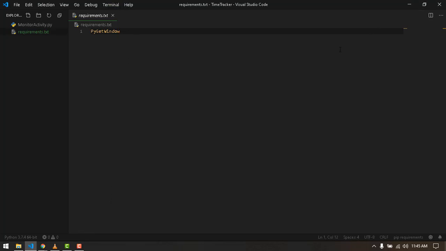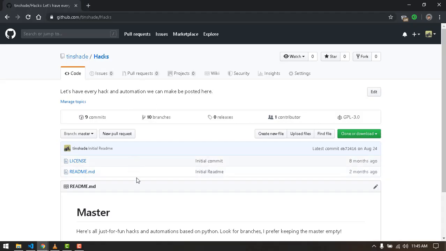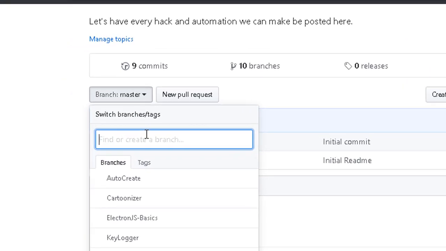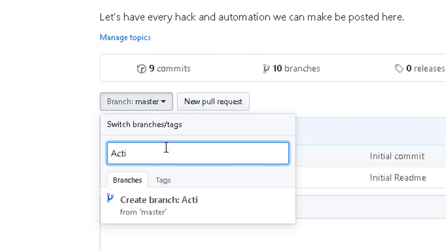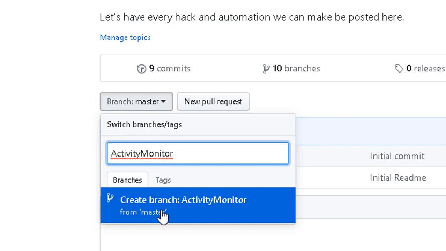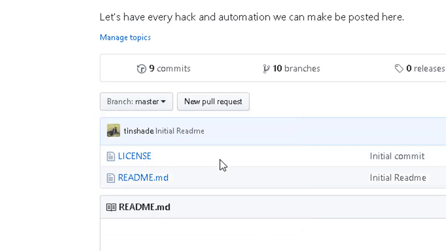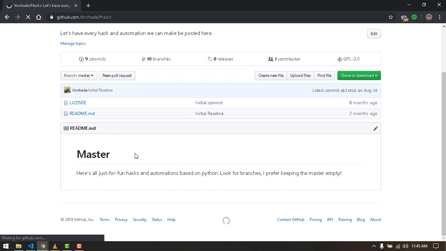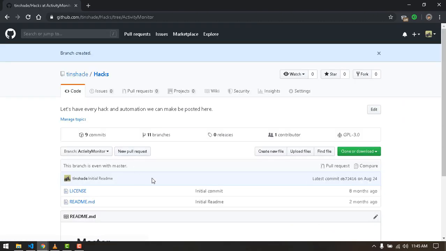So let's do that. Now first of all, I'll just go ahead and create a new branch for that. So I'll type in activity monitor. Alright, so I can create a new branch now. It'll just inherit all of these files from the master. That is exactly what I want.